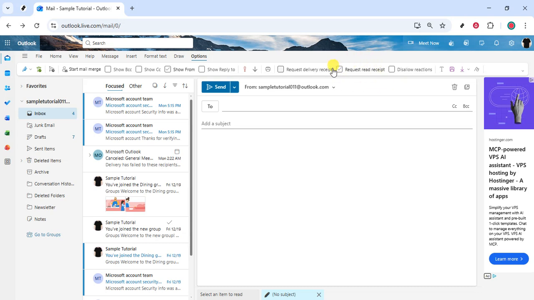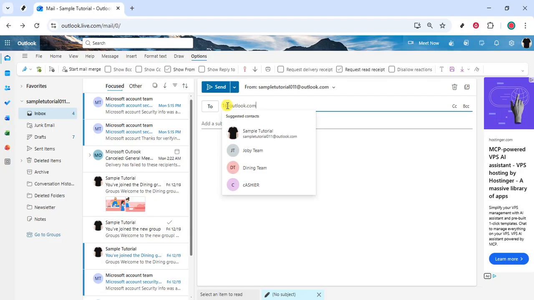Now address your email. In the To field, enter the recipient's email address. You can add CC or BCC if needed, but at minimum include the primary recipient here. Add a clear subject so the recipient knows what the email is about, and compose your message in the body.